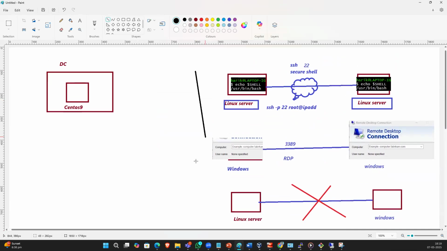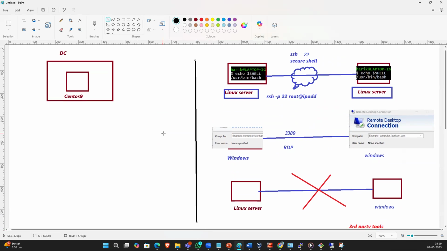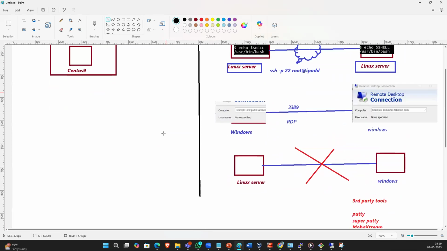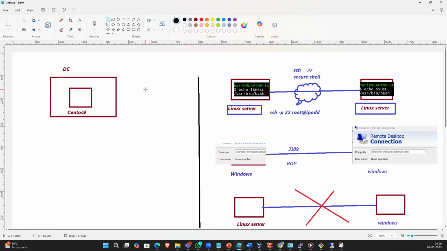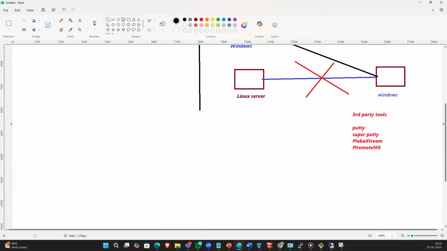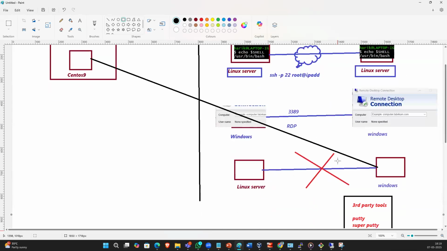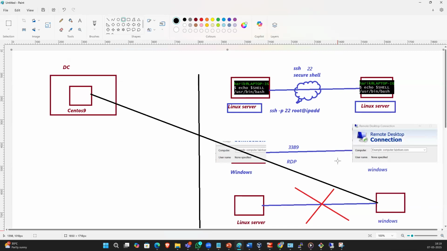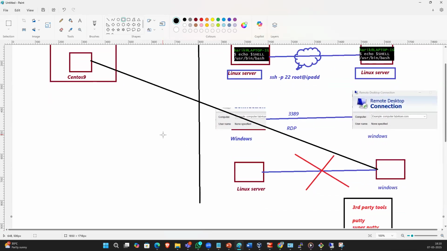So how can we connect to a remote server, guys? This is real time. You can connect to these servers from a Windows machine using these third-party tools. Okay, guys, understood? This is the real time, guys.